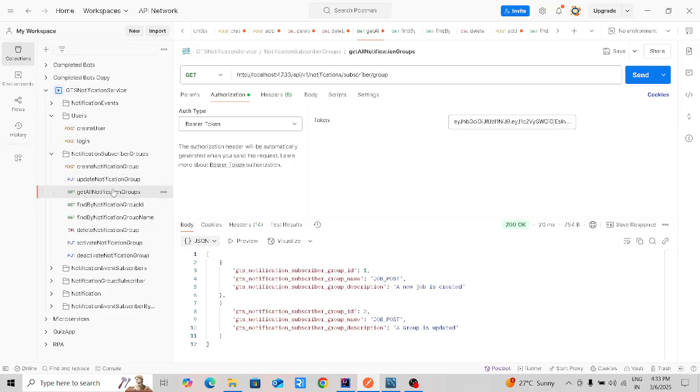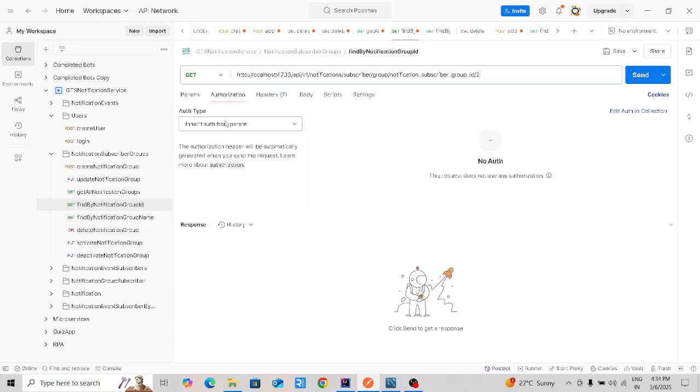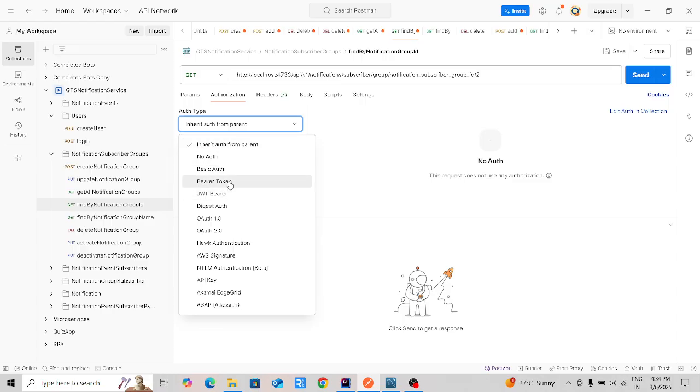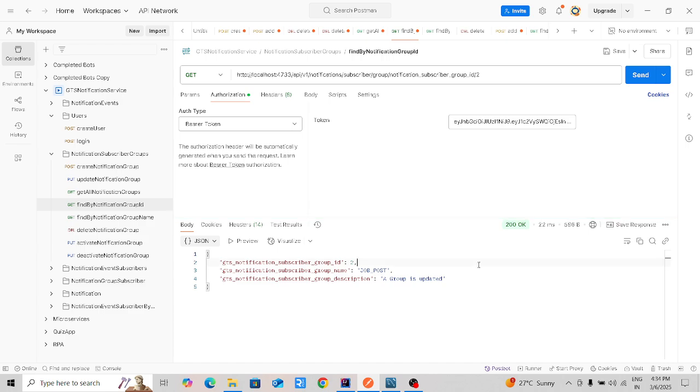Now we already saw the API to fetch all the groups. Now we can fetch the group by group ID. Here we can send subscriber group ID 2. Let's send the authorization bearer token. Now this is the group ID 2 and this is the group name that we saw earlier.